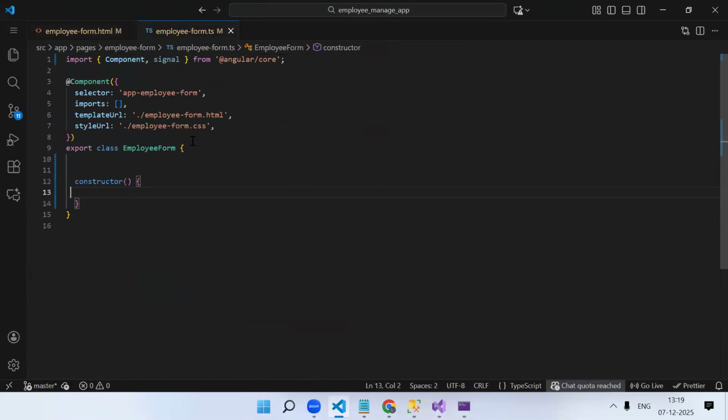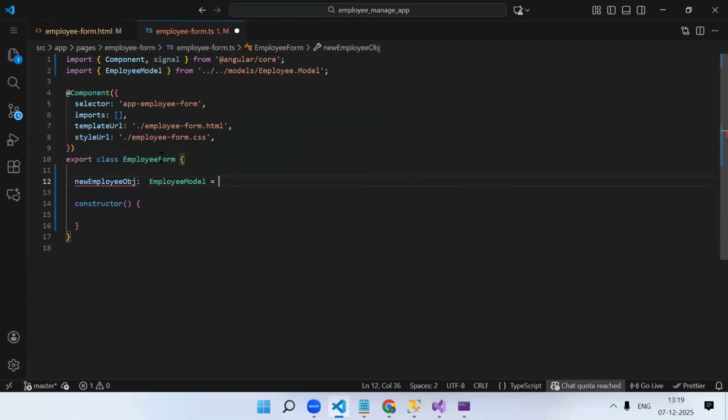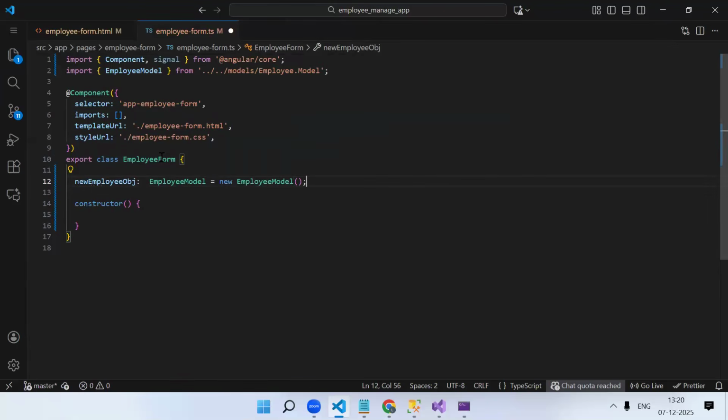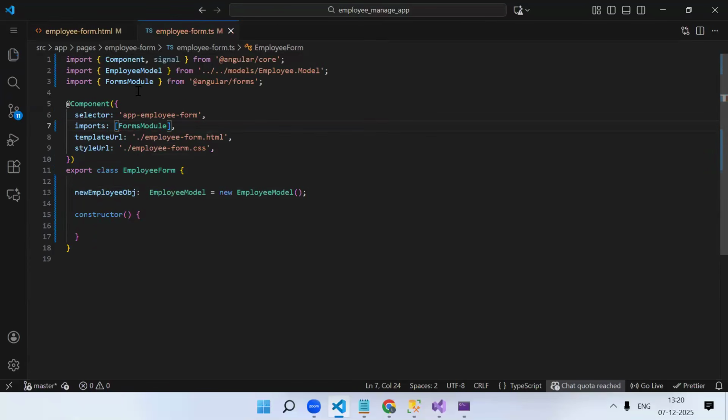Now in the employee form component, we created a class. So now here we have to create an object. So new employee object, I'm going with template only, colon, employee model. It's a class, so we can initialize, right? That's the purpose of creating a class, so we don't have to initialize again and again. Now this model, we need to bind it to our form. We are using forms module, template ng model, so we have to import forms module.